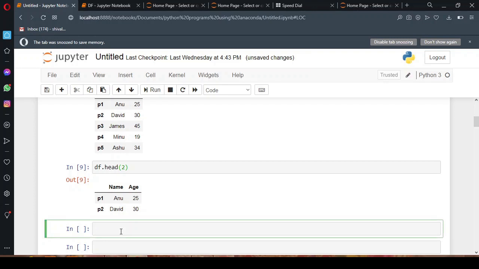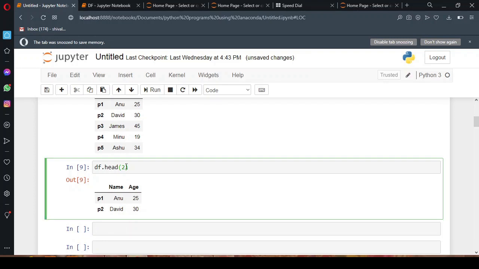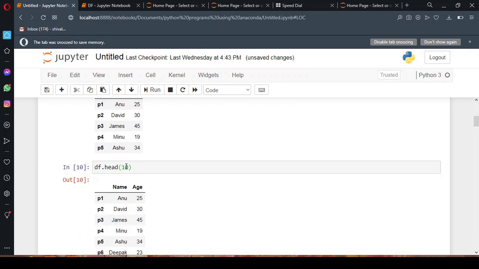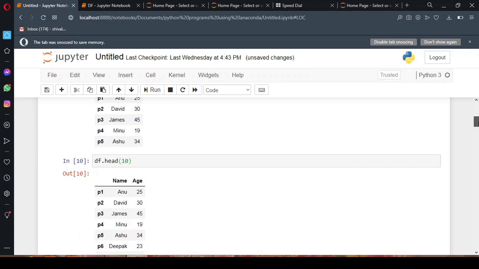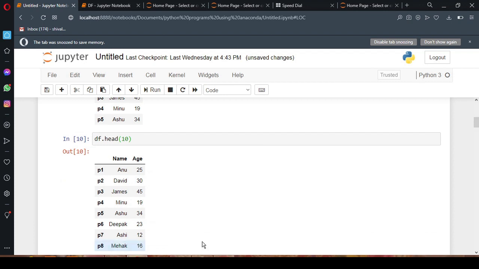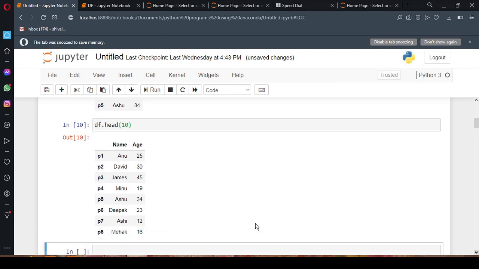And I'll just take one more example. Instead of 2, if you pass 10, then what will happen? Shift and enter. So as you can see in my data frame, there are only 8 rows. Then I have passed 10, and it's still not giving me any error. That means even if you pass a number which is beyond the number of rows, Python Pandas will not give you any error in that case, and it will extract the top rows.